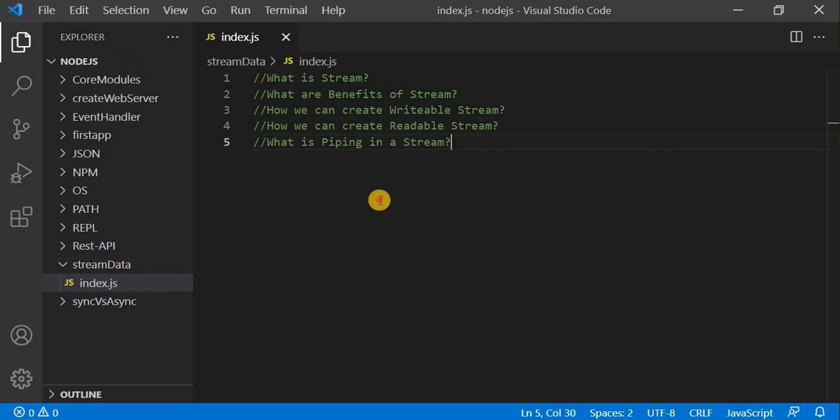Okay, so now I have just mentioned the challenge of this particular video. Firstly, we will see what is stream, and then what are the benefits of stream, and then we will discuss how we can create a writable stream, and then we will discuss how we can create a readable stream as well. And in the end we will see what is piping in a stream. That is a much more important part, what is piping in a stream and how it works.